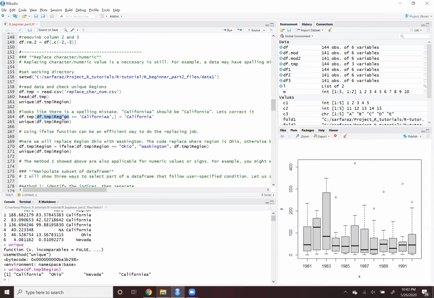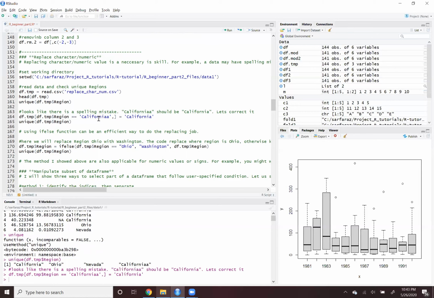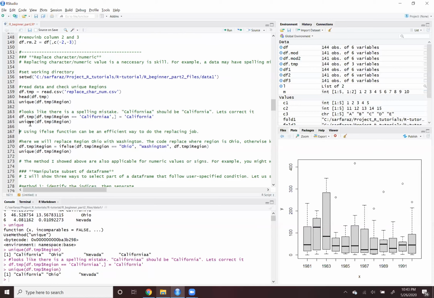What I'm saying here is, for the rows where the region column has a value of California with this spelling, it basically indicates those specific rows that have this California spelling. And what I want is for those rows to have the correct California character. After I run this line and again check the unique function, we can see that the spelling is no more there and this is now corrected.